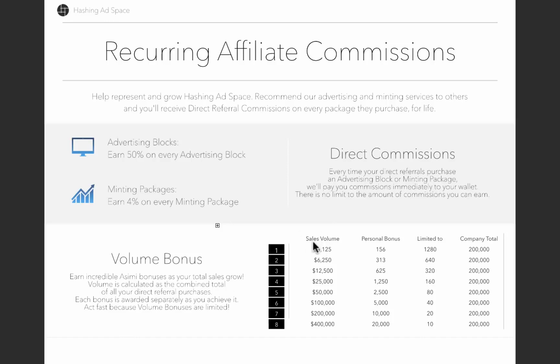So when your entire direct referral team is making purchases on the site, if their combined purchases equal $3,125 or above, we'll award you a 156 token bonus. Now, that could be one member in reality, or that might be 10 members all making smaller purchases. It doesn't matter. Once all of that volume equals that amount, you get this bonus.